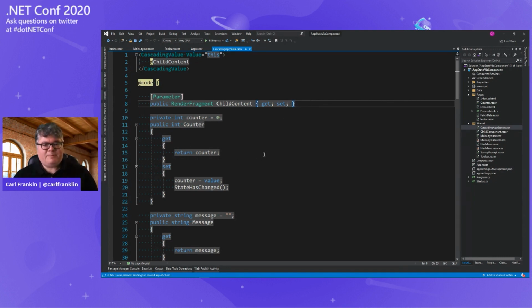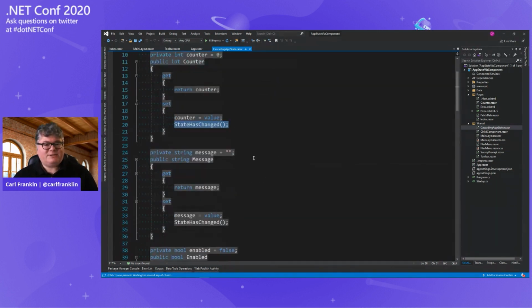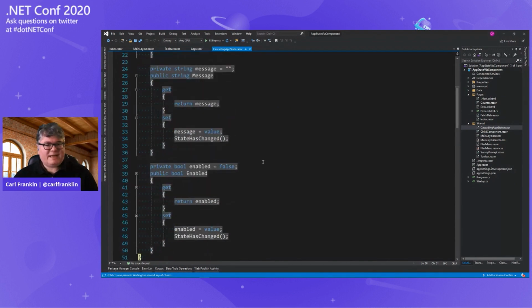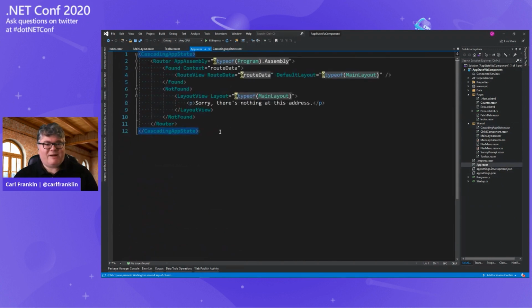Now we have 3 properties. And the reason that I have these broken out like this is because I want to call StateHasChanged when we set any of these values. So I've got counter, I've got message, and I've got enabled. That's it. So in the App.razor, now I have completely wrapped the entire router in this cascading app state.